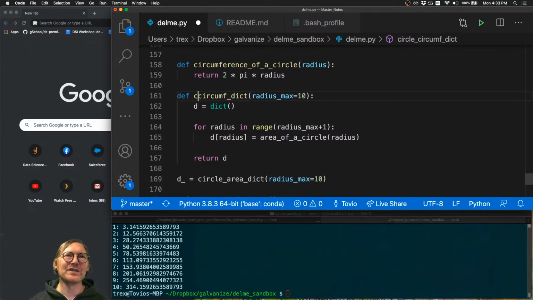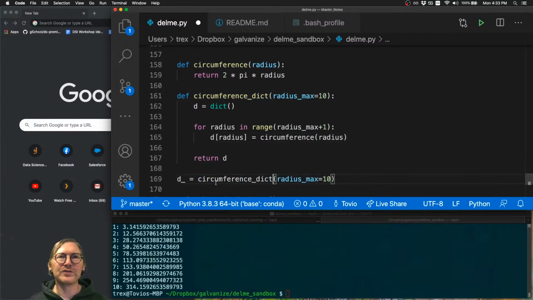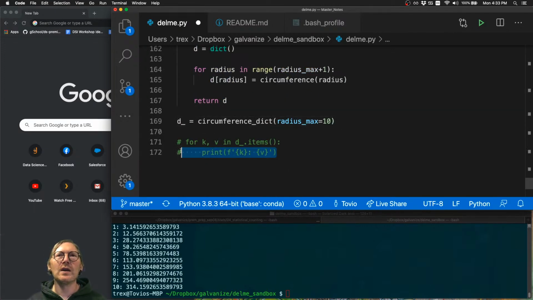I think this is redundant. Let's call this circumference dictionary, and instead of circumference of a circle, let's just call this circumference. And this is easy: for radius in range, D sub radius gets circumference of the radius. And instead of calling out to circle area dictionary, we'll call out to circumference dictionary. And that's all we needed to change, right?